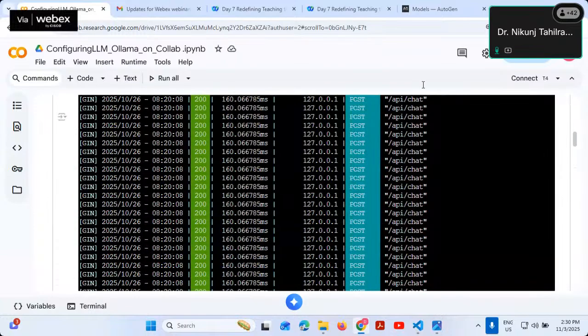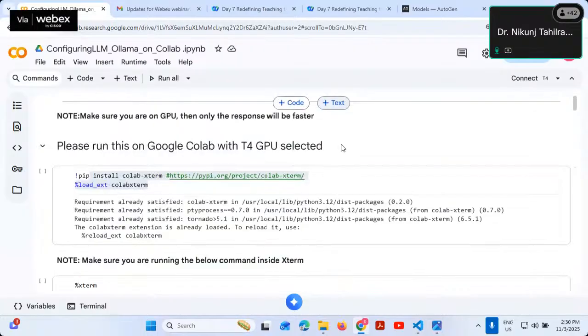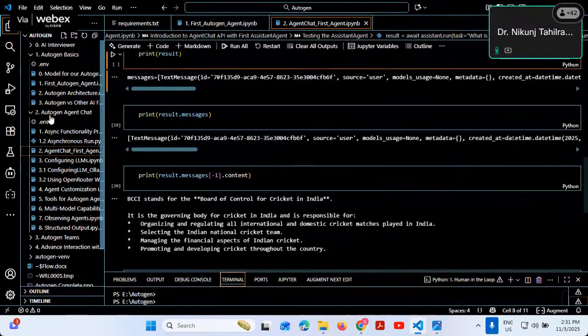Obviously, if you have a local system, the RAM usage will be more and your RAM may not support it. Here we are using GPU instead of your local CPU. That's what makes the difference when you use it for the same.